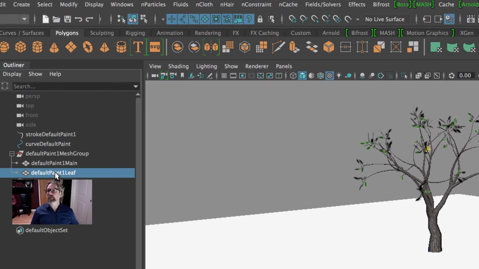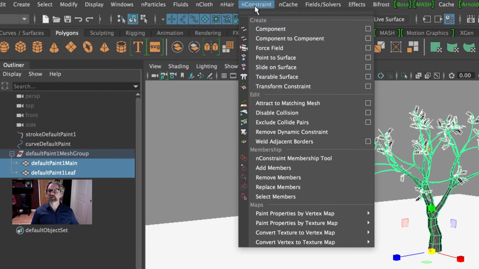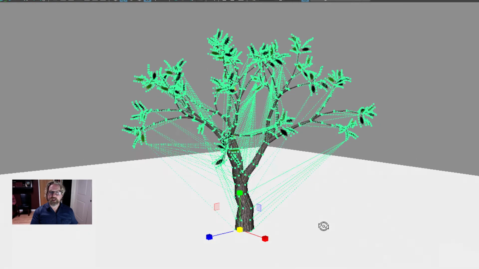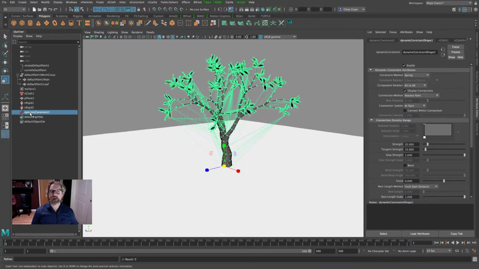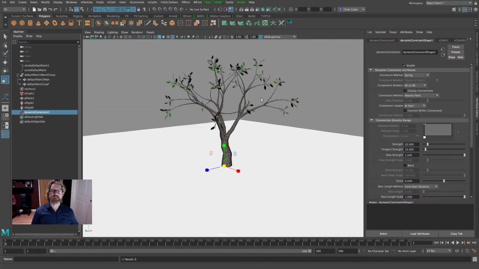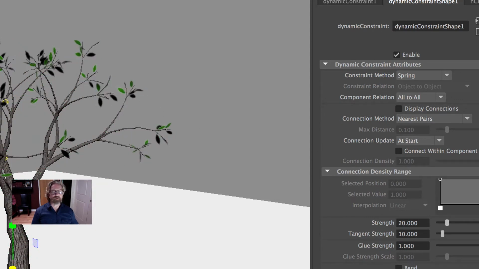Maybe think of it as taking one step forward, and we're just going to stick the leaves to the tree. We're going to pick the leaves, pick the tree, and we're going to come up to in constraint. Remember, in is for nucleus, and we'll say component to component, component to component. Now you get all of these lines, which can be kind of distracting. I'm going to click my dynamic constraint here, make sure that it's in my attribute, and there is display connections. I'm going to deselect that just because those were visually distracting and they're not really giving me any useful information.